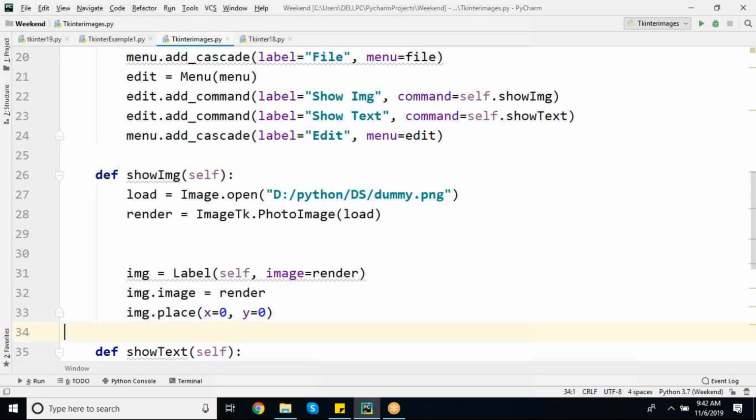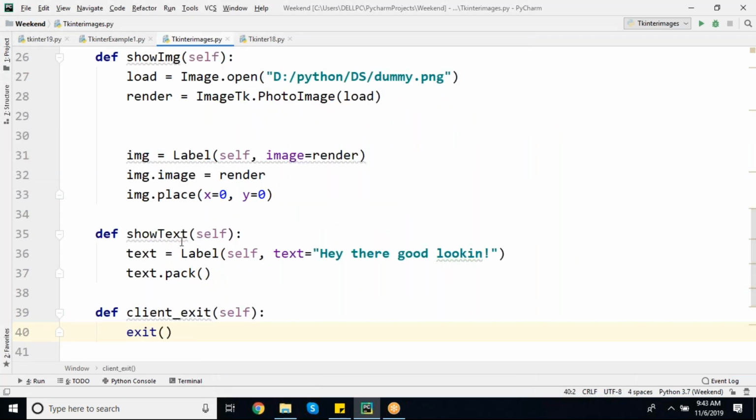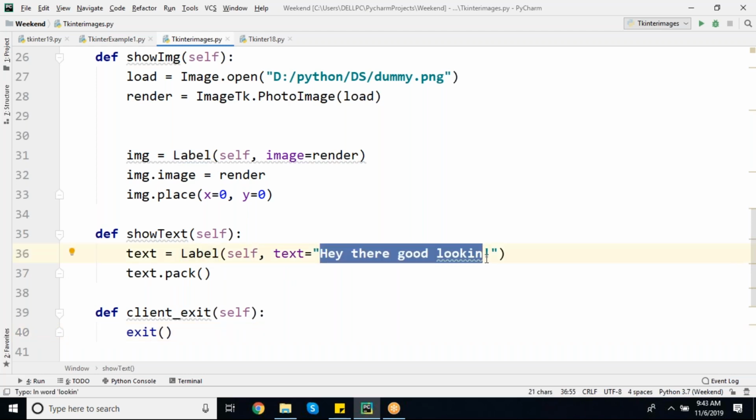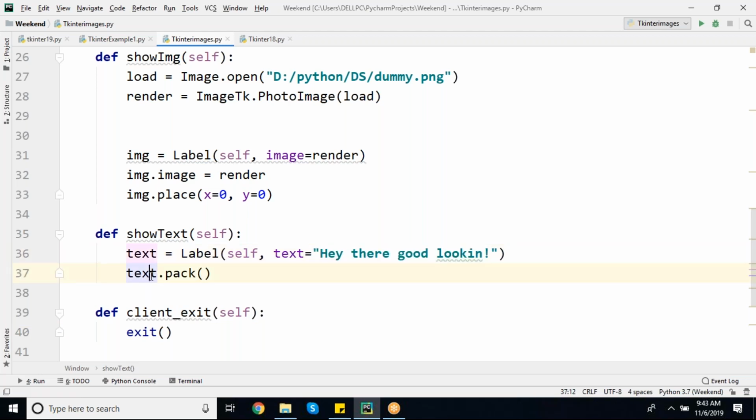When it comes to showing text, I'm using the same text variable with the label. I'm updating the text as, hey there, good looking, some text. Then I'm packing the text field also. That's it. Other than that, nothing else I have done. Like this, based on one event, you can perform one operation. Other than that, nothing else is there in our Tkinter.